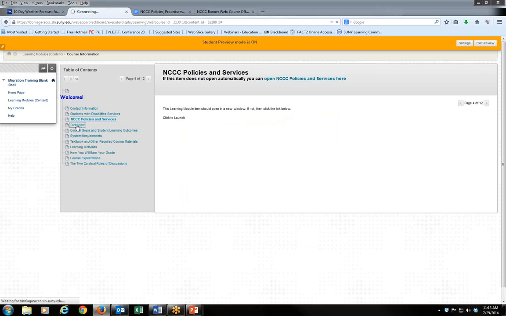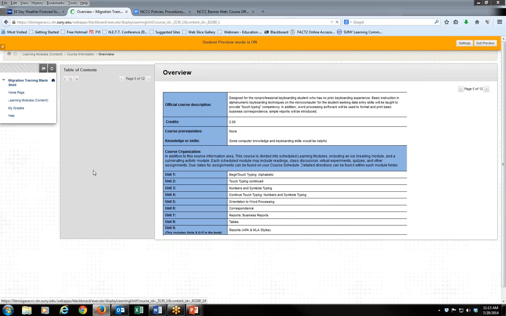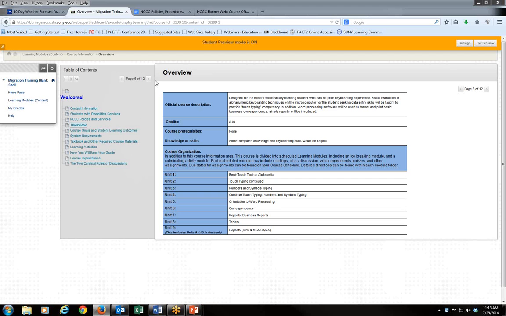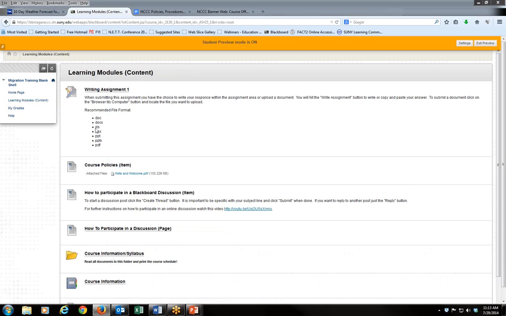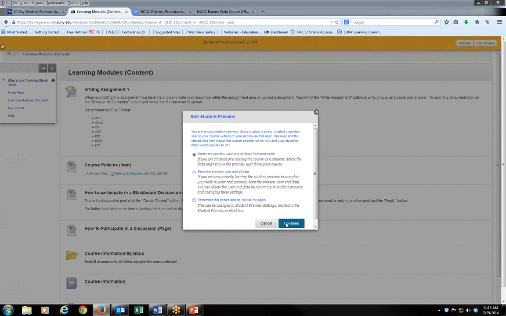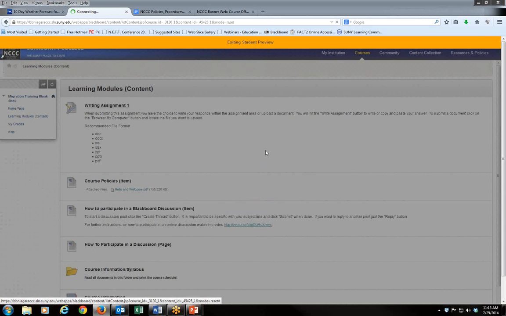You can click on different pieces of content using the table of contents going down the left-hand side, or you can use the page buttons. Those are the main differences between setting up a folder as opposed to a learning module. Now, to set these up, it's identical. I'm going to exit out of the student view for a second here.